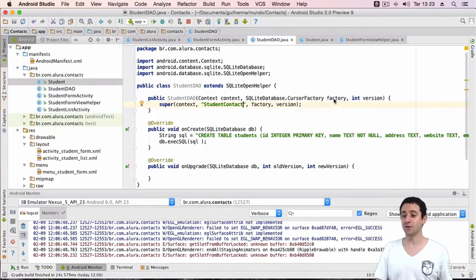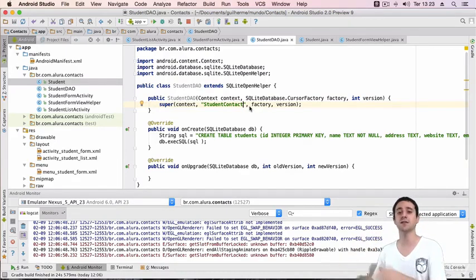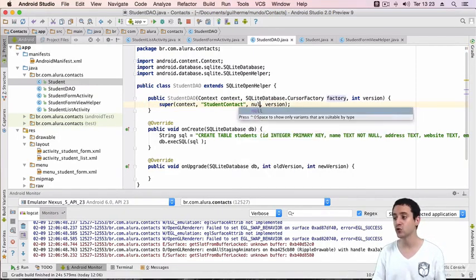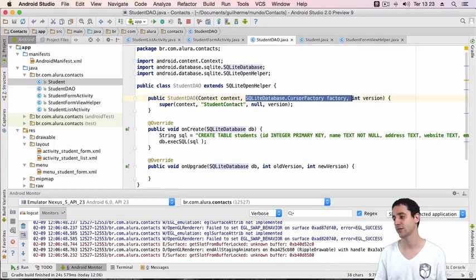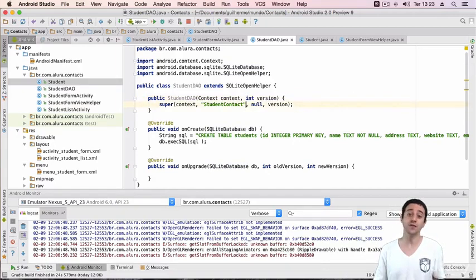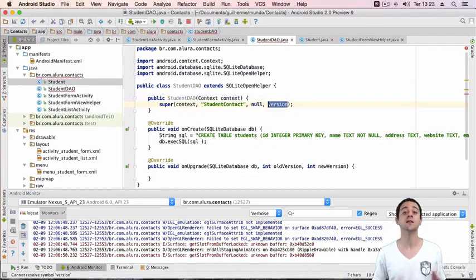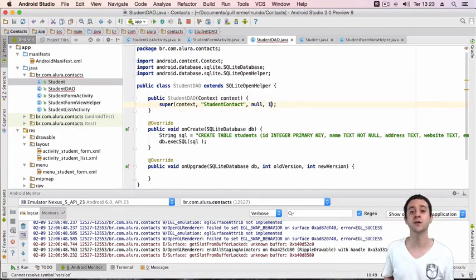Then you receive the factory here. The factory is something that you might want to use to configure some more advanced optional arguments. We are not going to use any factory, so I'm just passing null here. I don't need these arguments. And the version, who knows the version? I know the version. So I'm not receiving the version as an argument. I'm just telling it the current version is version 1.